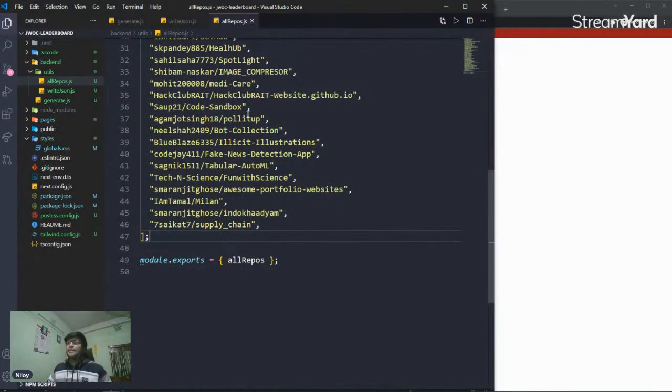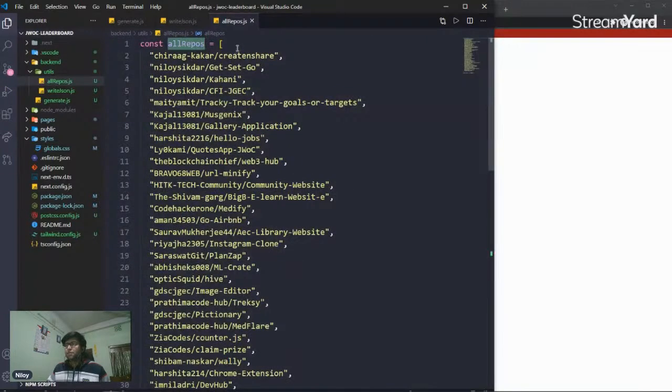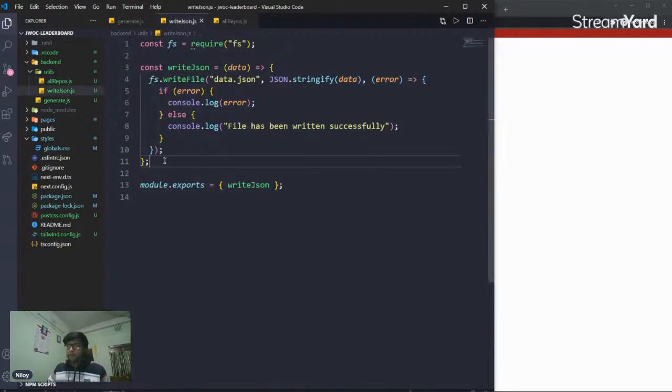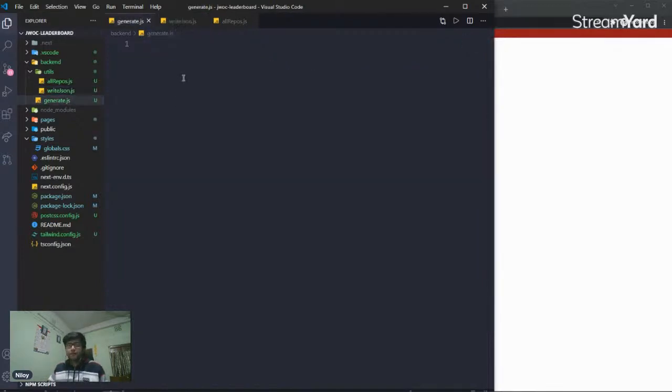So let us move ahead. We have created one array called allRepos, and here we have inserted all the repos which are participating in our event, that means our JWOC. And inside our writeJSON file, we have created one utility function which does nothing but write a JSON file if we pass some data. Right? Nothing complex till now, but now I am going to do a few things.